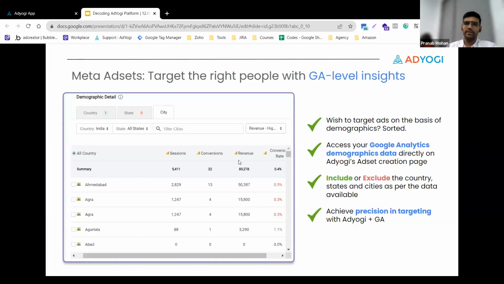Meta ad sets targeting. Target the right set of people with GA4 level insights. If you wish to target ads on the basis of demographic data, you have the power of the Google Analytics demographic data on the ad sets creation page. You can use this to include and exclude your countries, states, and cities as per the data available and achieve your precision level of targeting.